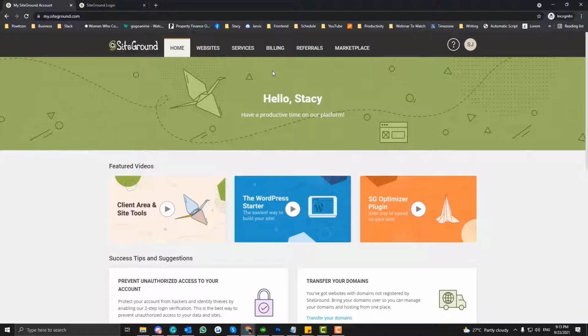Hey guys, so SiteGround cPanel has been changed lately and they now call it SiteGround Site Tools. Honestly, at first, I was a bit confused how Site Tools work, so I decided to come up with a tutorial to walk you through how it works.